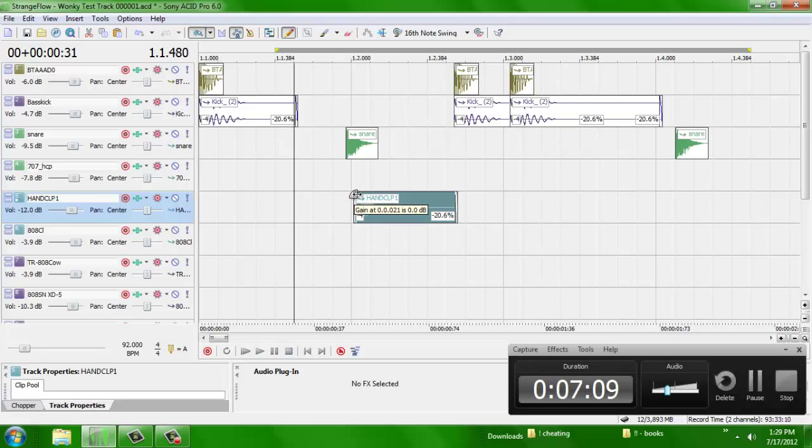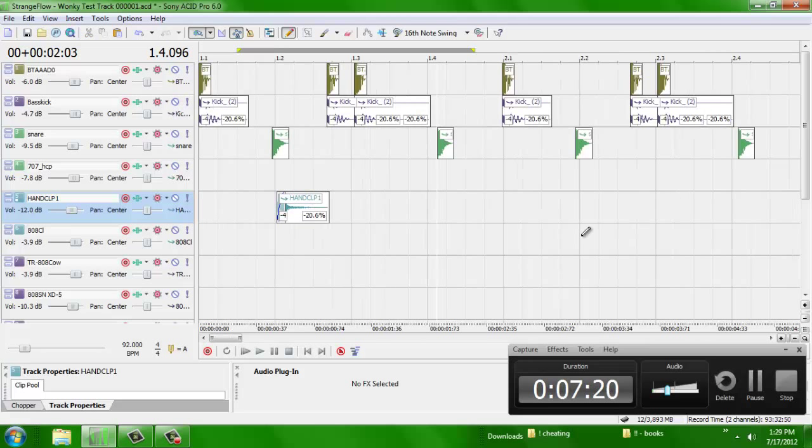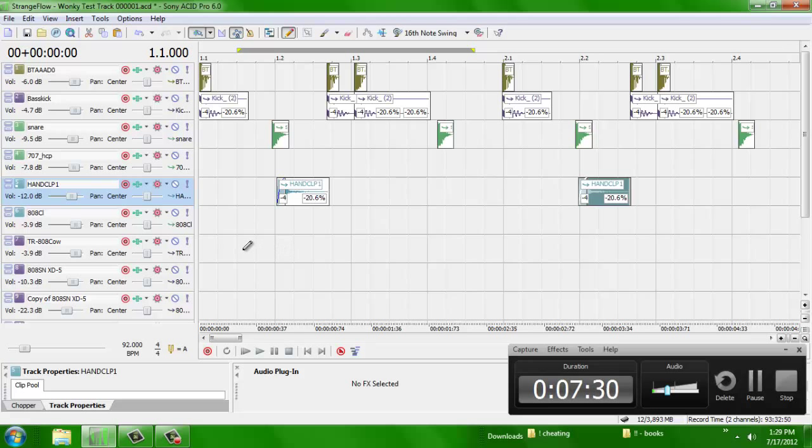Or maybe even kill the attack a little bit. A little bit. Something like that, whatever. Maybe don't put it on every note, put it on every other snare. Something like that. Okay, now, real quick, hi-hats.